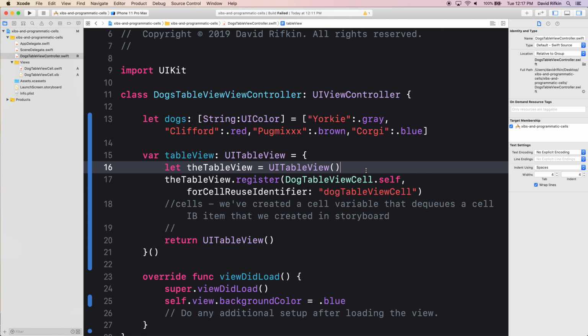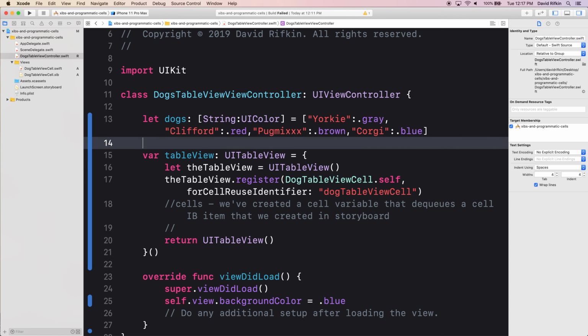Why not? Needs the number of rows, probably needs to like DQ the cells. And so what does this view controller need to do? Downcasted as a table view cell. Where do those functions come from? The ones that tell us the rows and what goes in them. Delegate and data source. Cool.